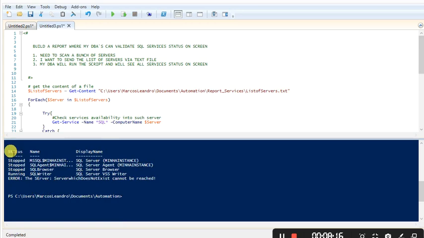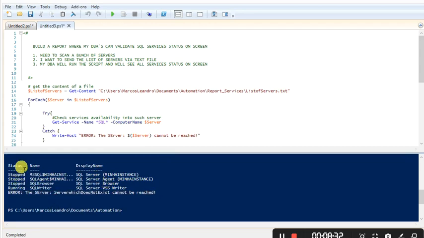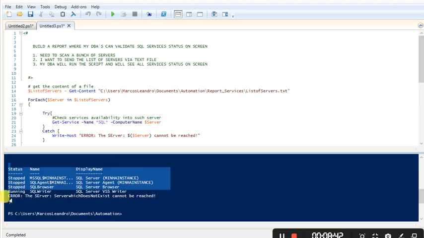Alright, here we have the information from the first server or instance, and here we have the error attempting to connect to the second one, which does not exist, right? The server which does not exist cannot be reached. This is ugly because everything is together. We did not have any information of the server name for this list or this one, so this is totally messed up. Let's try to parse things a little bit more.